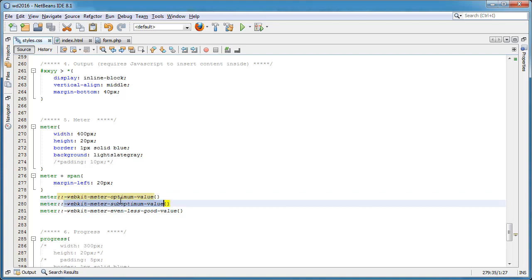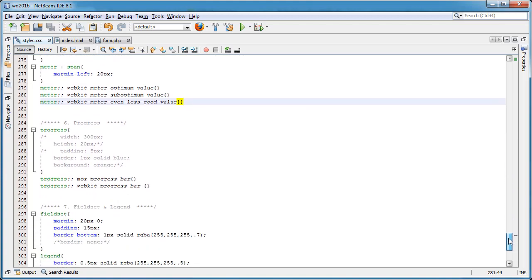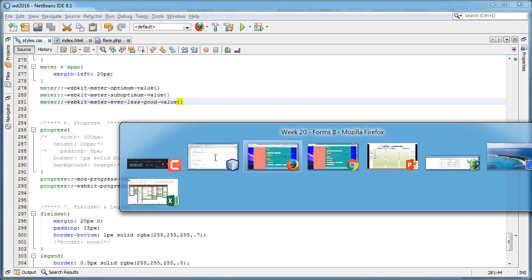So WebKit, for example, has in-house selectors. However, they are not standard. They shouldn't be used. It's not recommended, at least, because they will most likely change in the future. Let's go into the next one, and that is the progress.